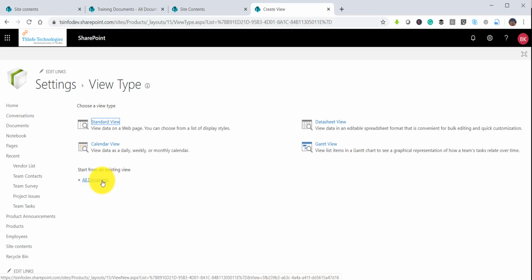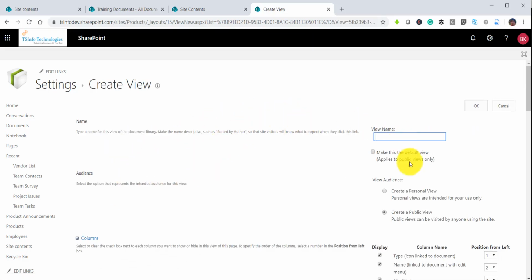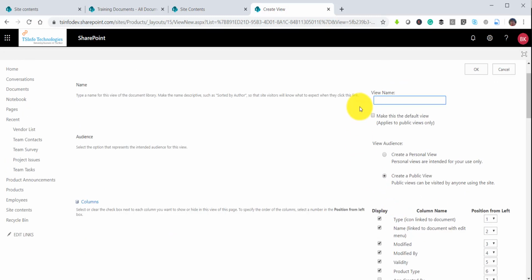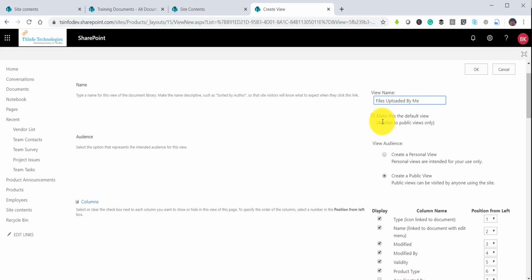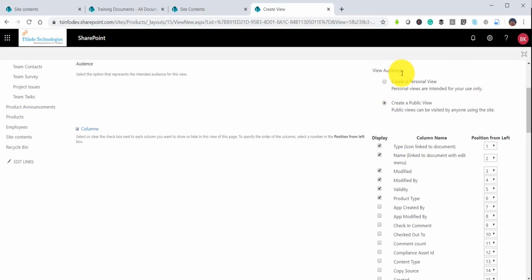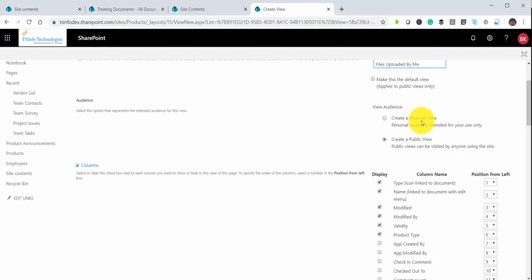So here we have one view. If I click on this, whatever settings are applied for All Documents will be enabled by default. Now in this, let us say I will create a view known as, let's say, files uploaded by me. You can select this if you want to make this a default view. Also you can see the view audience: if you want to create a personal view, select the first option, else you can create a public view by selecting the second option.